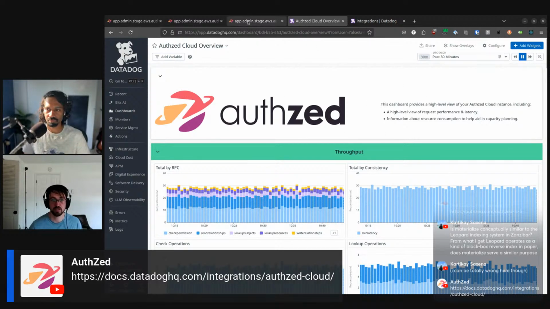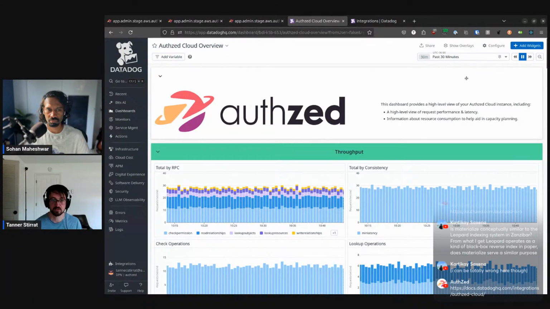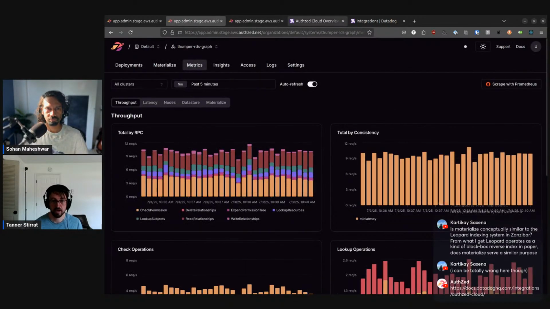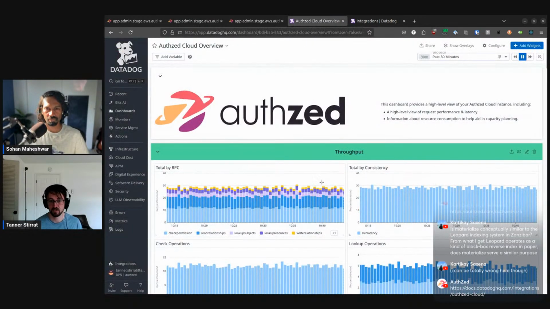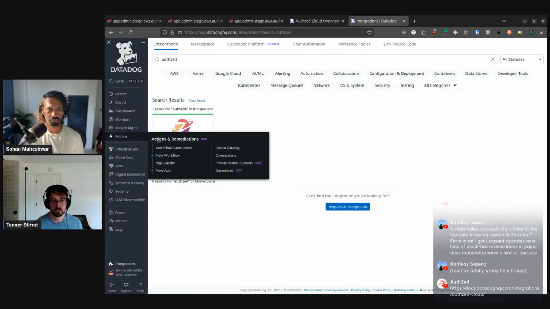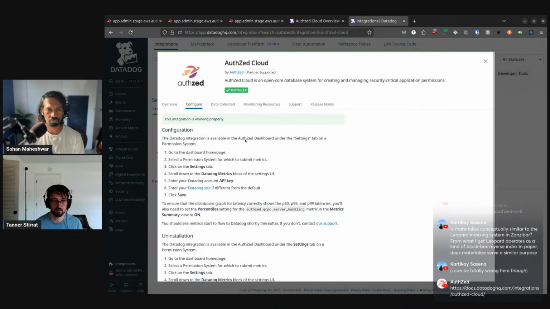And this dashboard is essentially all of the same graphs as you see in the metrics panels here, just in Datadog's way of phrasing them. And this dashboard is available when you install the AuthZed integration. So if you go to integrations, you search AuthZed, you'll see that there's this AuthZed cloud integration. Open it up and it'll give you some idea of how to do the configuration. And I think there will be a button to install it if it's not already installed.